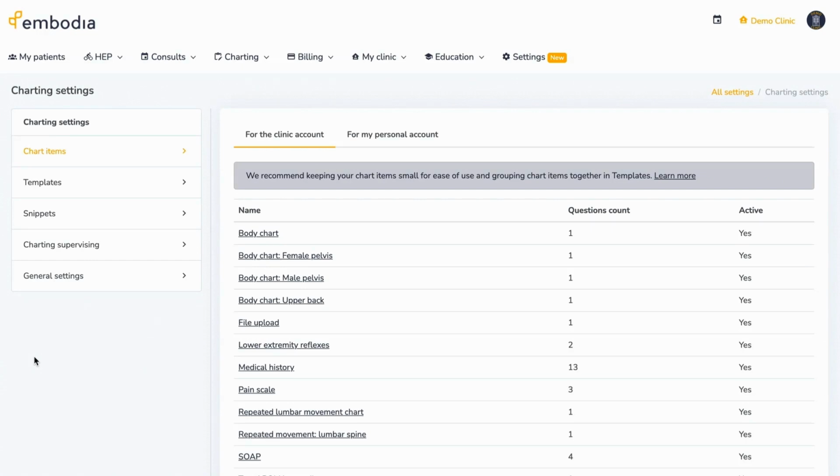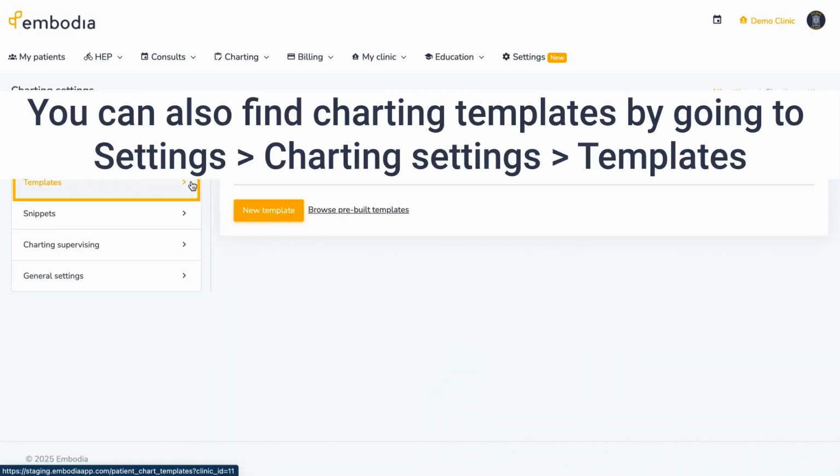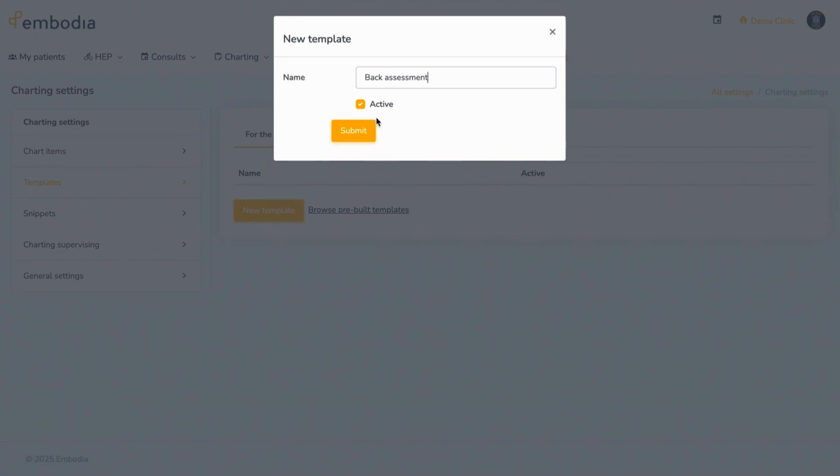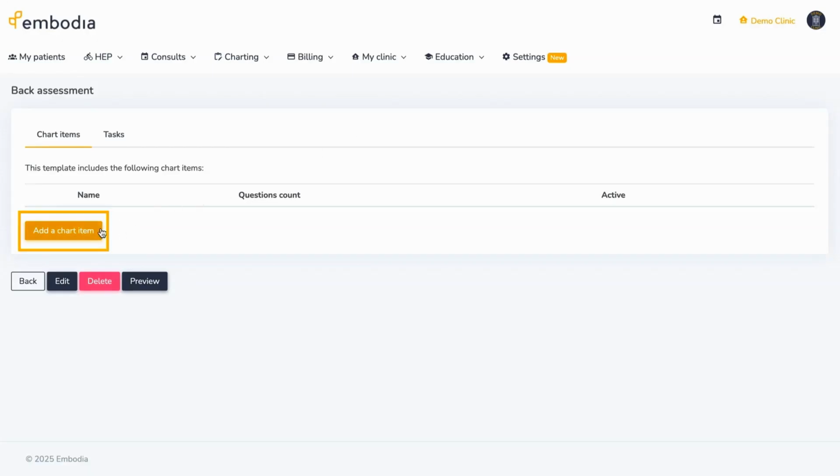Embodia comes preloaded with numerous templates that group popular chart items into chart templates for you to edit and use. Similar to chart items, you can use our pre-built templates or you can build your own. Let's build a template together from scratch. Click on Templates in the sidebar, and then on New Template, and give it a name. Next, we will add chart items to the template.